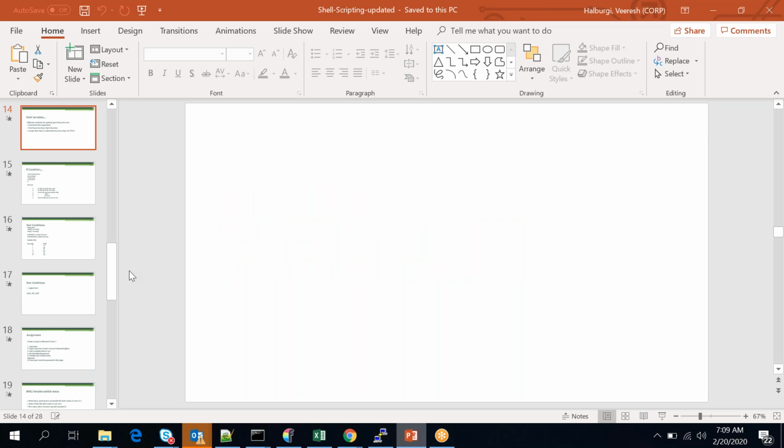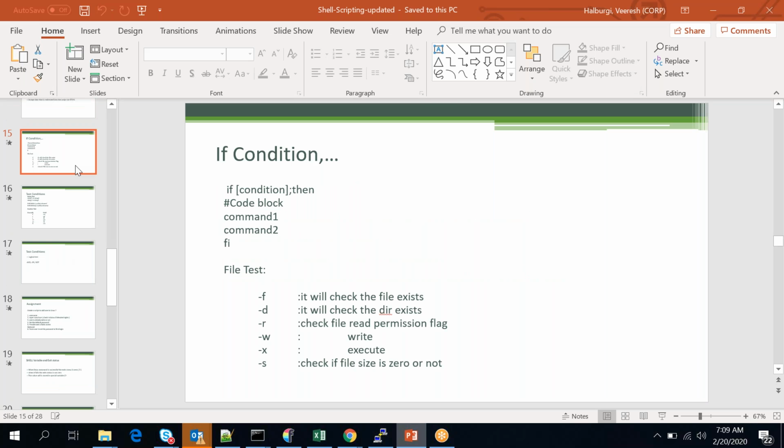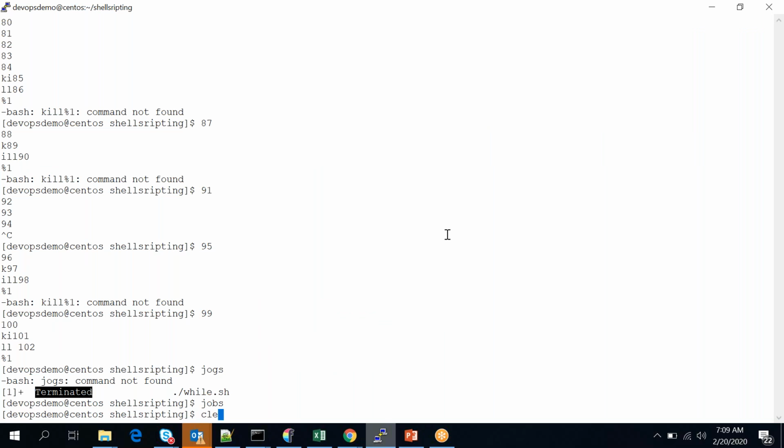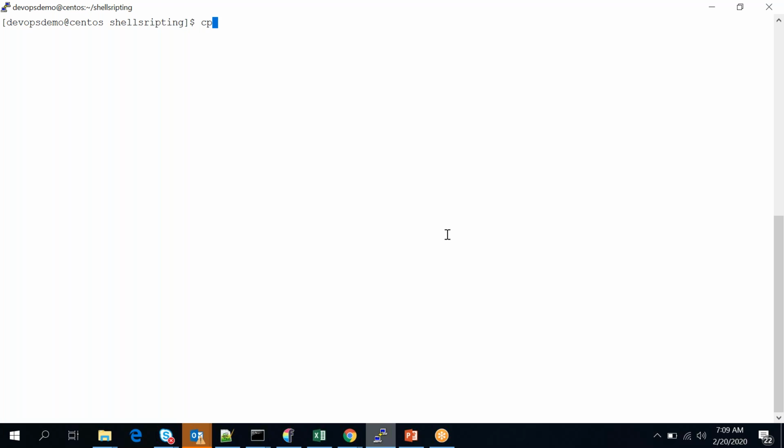Okay, so let's quickly get to the presentation and see what's next in there. The if condition. So how to write an if condition in shell scripting? Let's have a look at that, and again, we'll look at the other concepts that we have after the if condition. Let me clear this. Let me copy the template if_condition.sh.